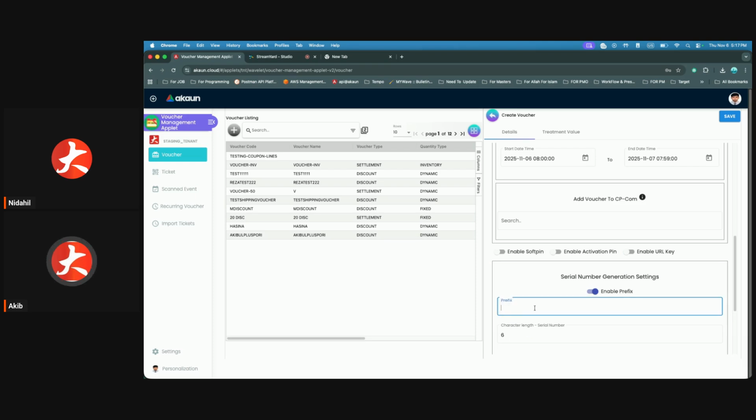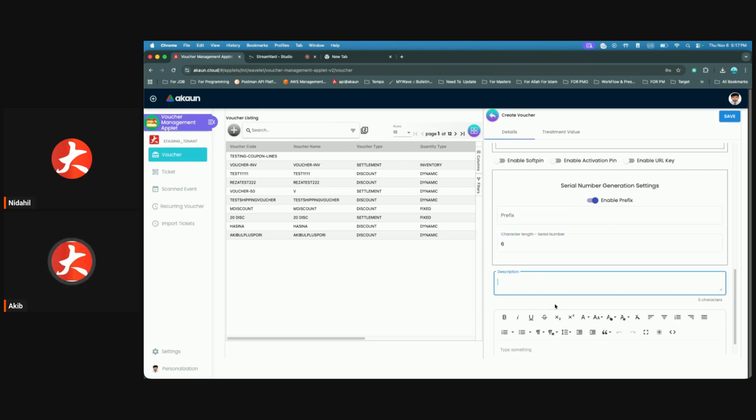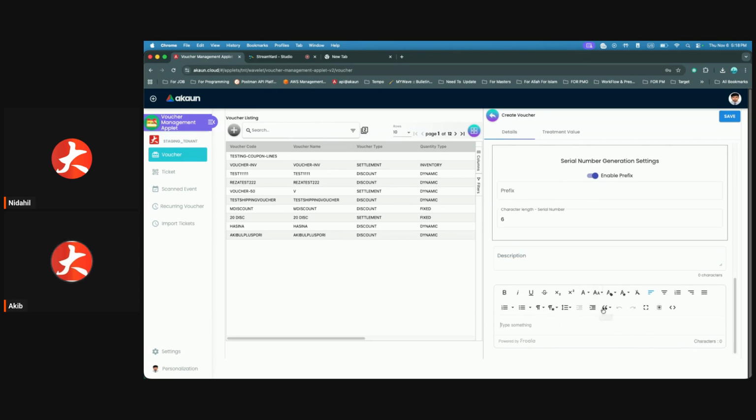And then the prefix is for the serial number for each generated voucher. For each generated voucher, you can give a prefix word, for example, my eat or anything as a prefix. Then after the prefix is set, the other characters of the serial number will be auto-generated. And you can put a description, and this is the voucher description. A long description can be set here.